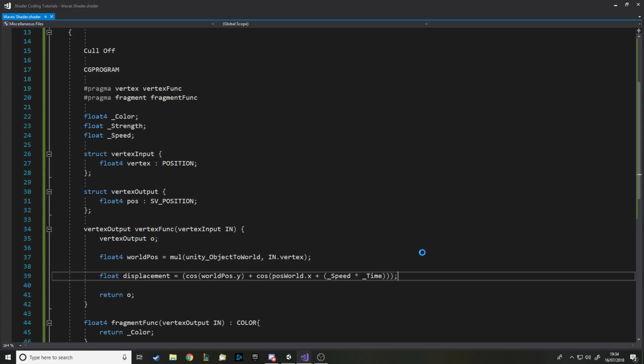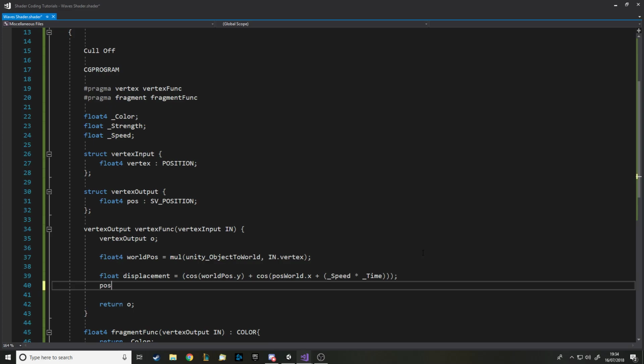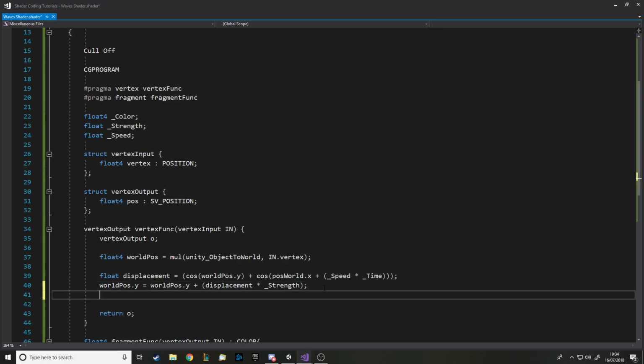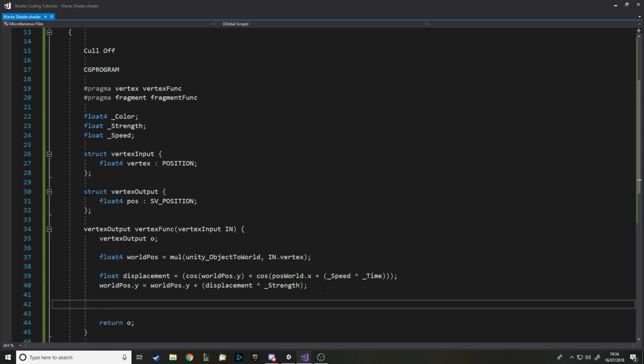Okay, so now we've worked out our displacement. What do we want to do? We want to take the y position of our vertex, and we want to set it equal to where it currently is, so world pos.y plus the displacement that we just calculated, multiplied by our strength. I hope that makes sense to you. So obviously we can change how displaced it is with our strength variable, parameter, property, whatever you want to call it. It's basically the same thing in this. And then now we just need to pass it out.